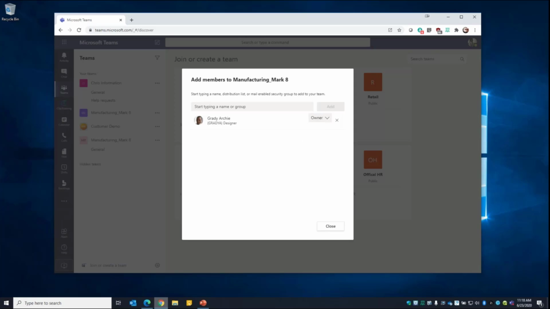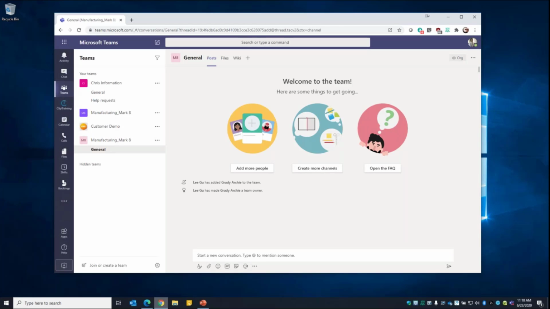I'm going to make him an owner so that if a person leaves the organization, you have at least one person as a backup. There's a way to do that administratively, but it's just best practice to make sure you have 2 owners for all your sites. So what I did here was I actually created another manufacturing Mark 8 site, which is exactly the same as the one I already had. So just to let you know, you can have duplicate names.